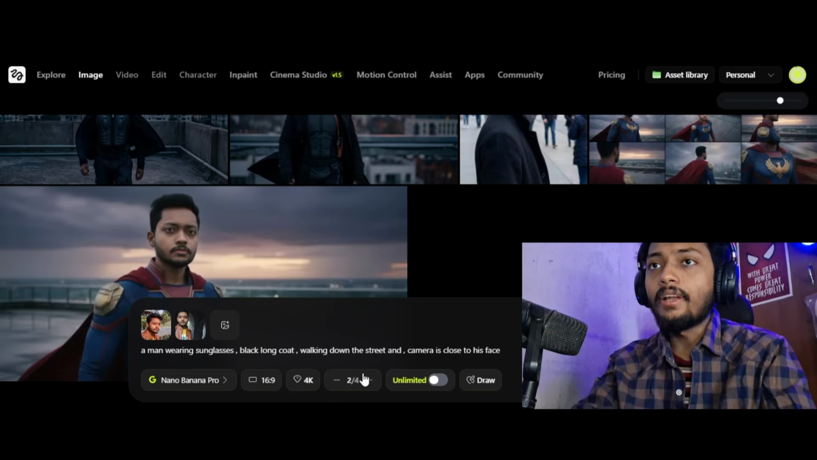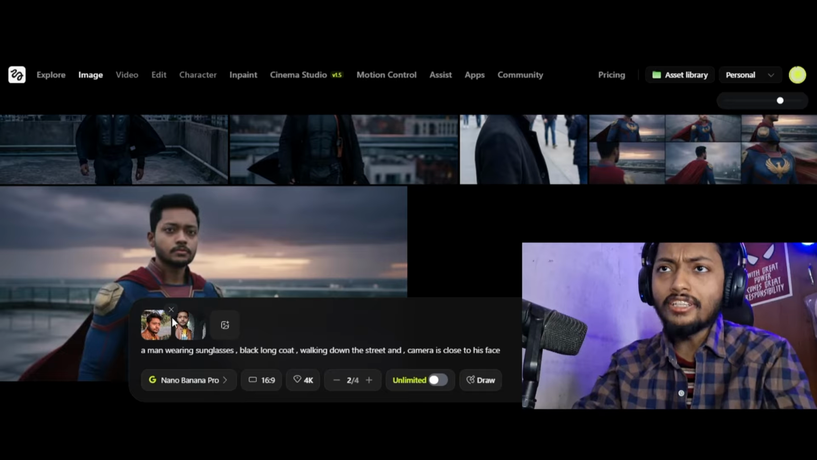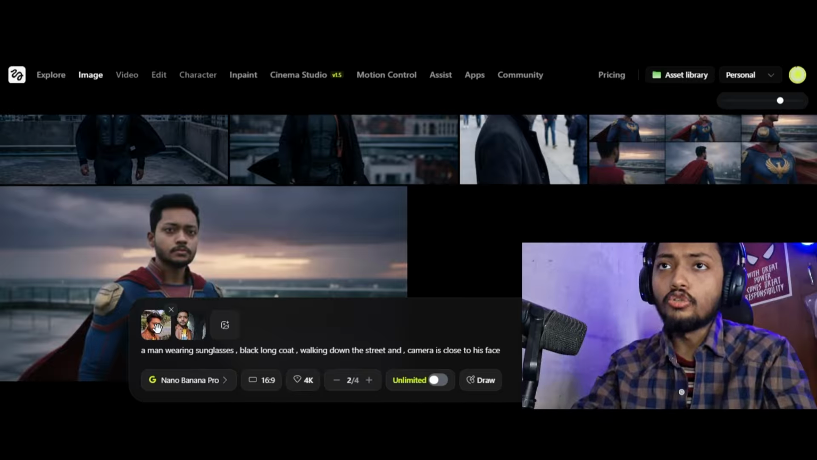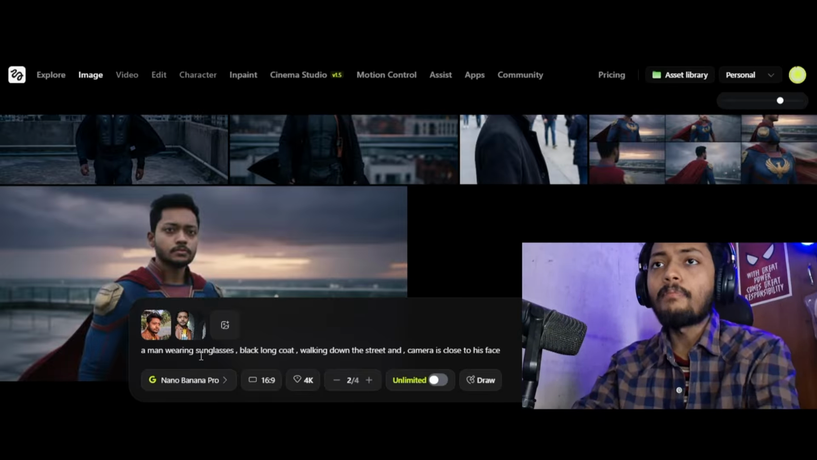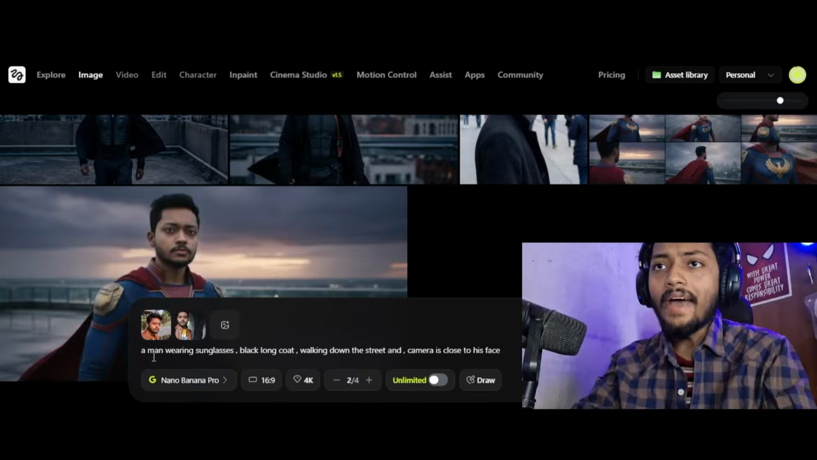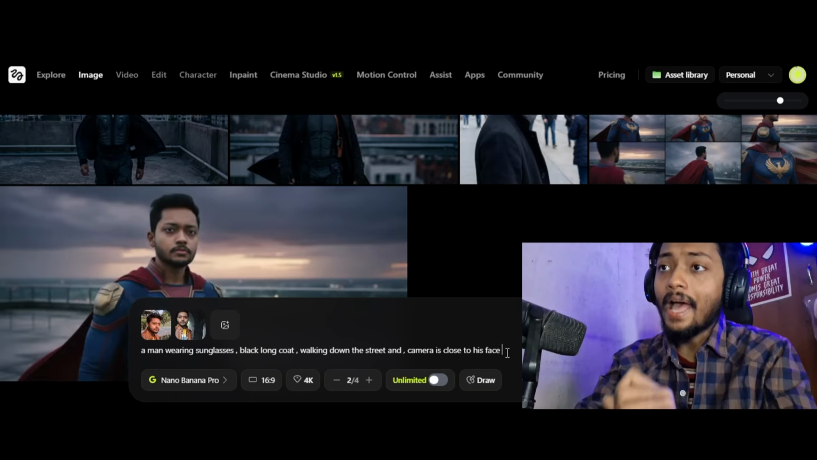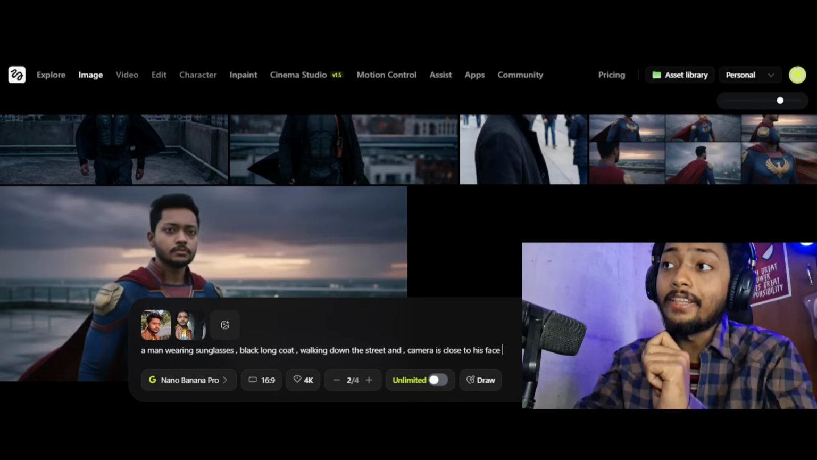I have selected 2 images of mine. As you guys can see, these are my 2 images. And how can you select these images? You need to click on this upload button and then you can select your images. So I've selected these 2 images and then I'm going to give it a prompt like: a man is wearing sunglasses, black long coat, walking down the street, and the camera is close to his face. I've entered this prompt, and now I'm going to click on this generate button.